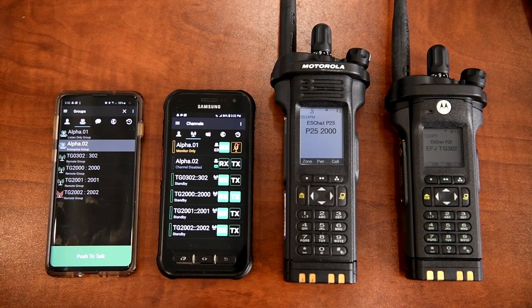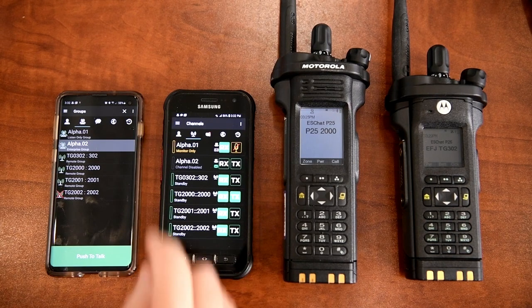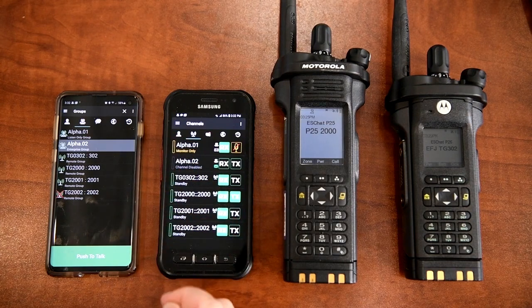The logic in the layout is that you have your channels. You can select which ones you want to enable to receive on.